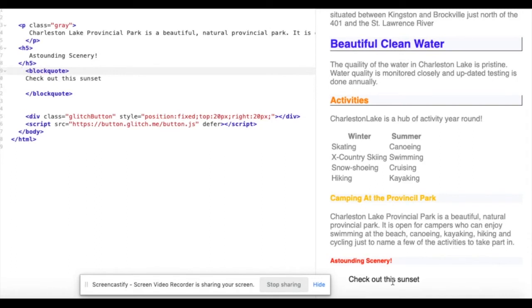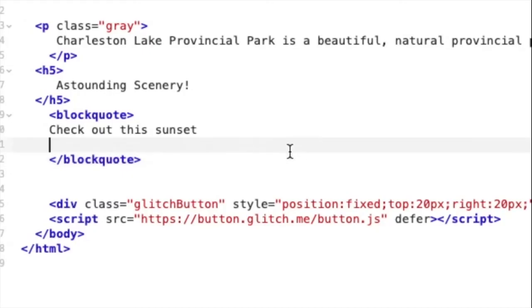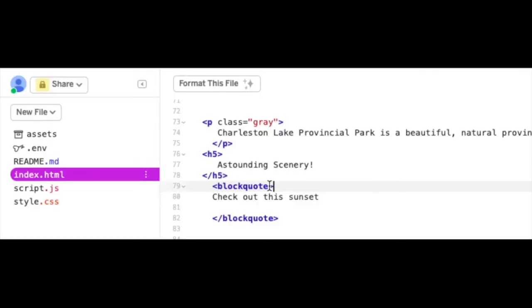But you'll notice that this text is defaulting to black. And if I want it to also be gray, like I've changed all of the text here, I have to go once again inside the opening tag, right in here, class equals quotation marks, gray, quotation marks, angle bracket.